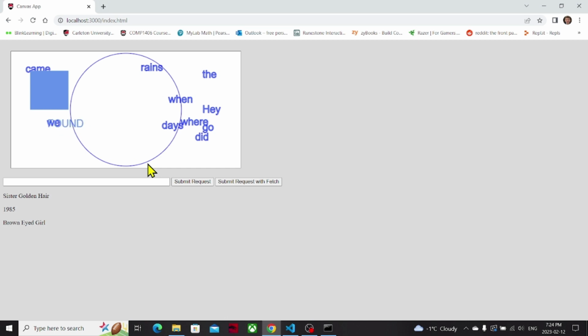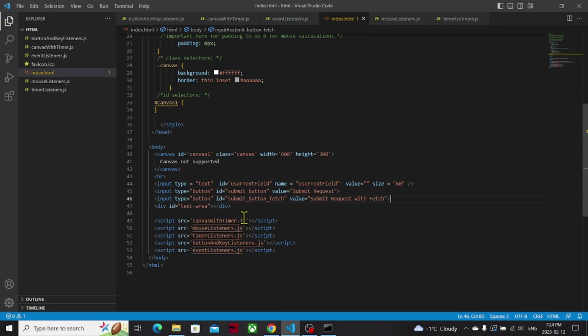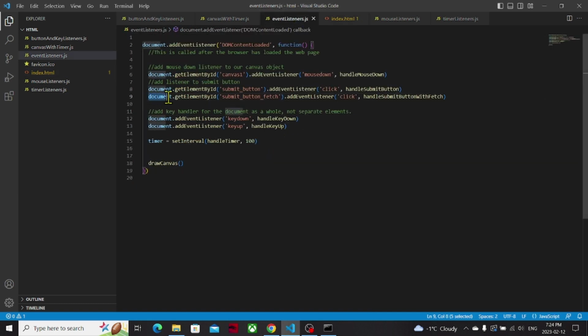Okay, so to finish up with problem number 5, we went ahead and added this submit request with fetch. So I'll go over here to my code for a sec. You can see that in the HTML, I added in the actual button. And then in the event listeners, I added an event listener for that submit button with fetch. And then you can see here that the event handler references the function handleSubmitButtonWithFetch.